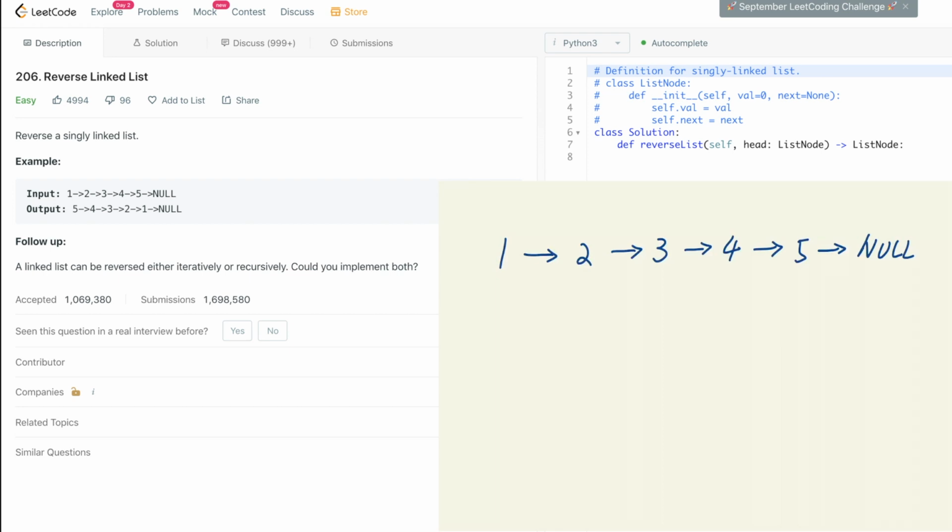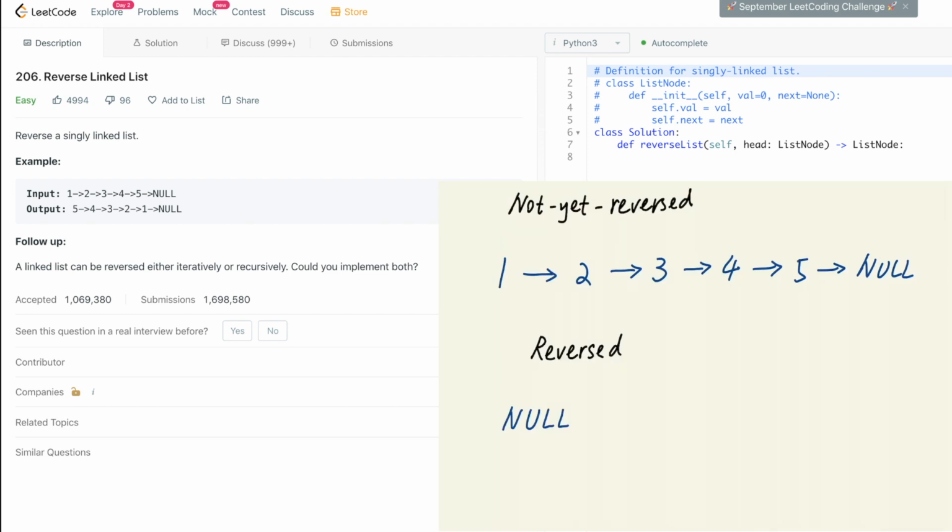So to solve this problem, what we need to do is split and connect. And what does it mean by split and connect? Well, let's think of it as if you have two parts of the linked list. One part representing the already reversed part, and the other part represents the not yet reversed part. So initially, the already reversed part would just have one null node, and the not yet reversed part would be the whole linked list that you're given.